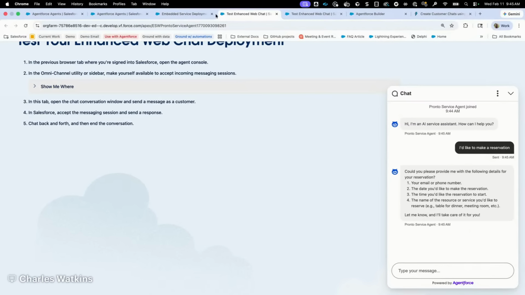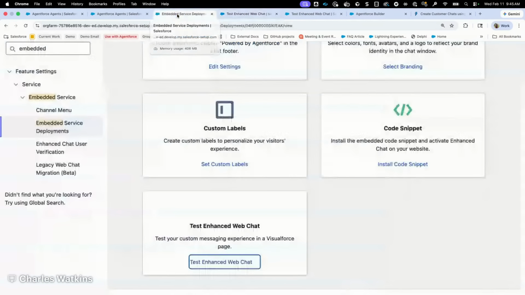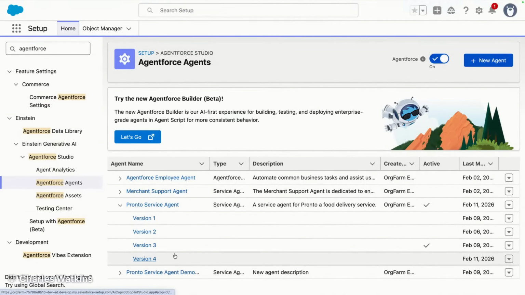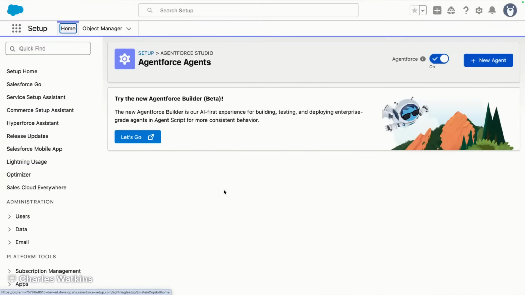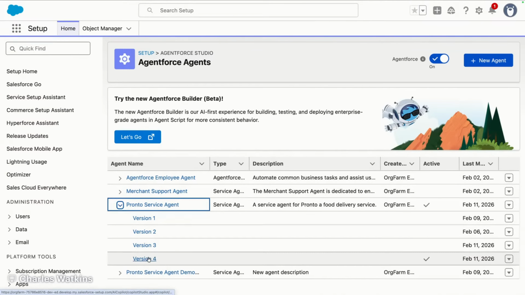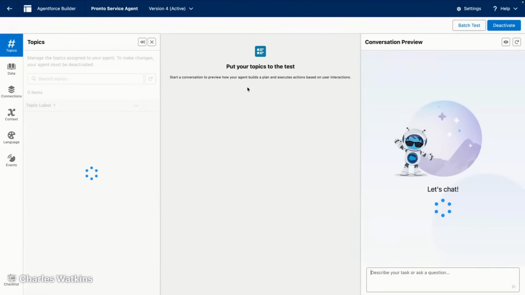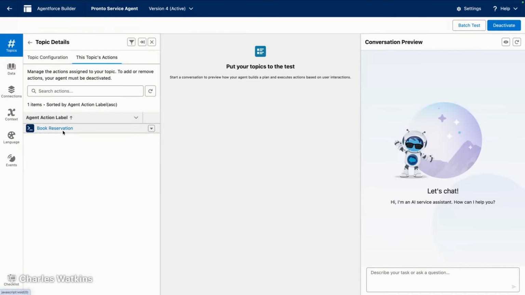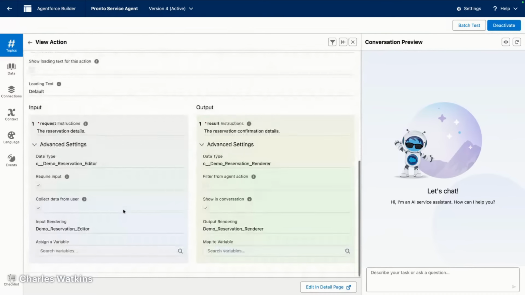So what we're going to do is we're just going to make sure that everything's configured properly. This happens. So let's do our check. First thing we're going to do, we're going to go to our agent. Let me just refresh and make sure that 4 is set up. So we have 4 set up. Yep, our renderer is configured.